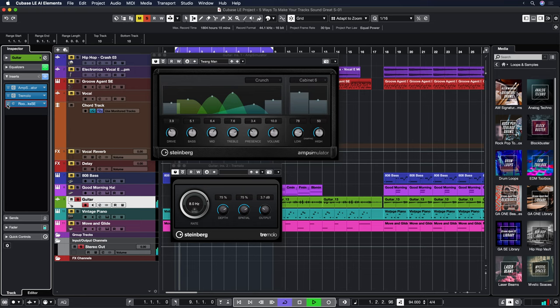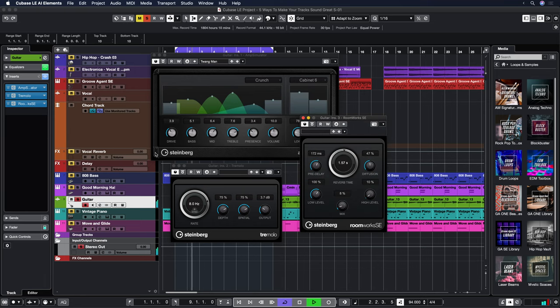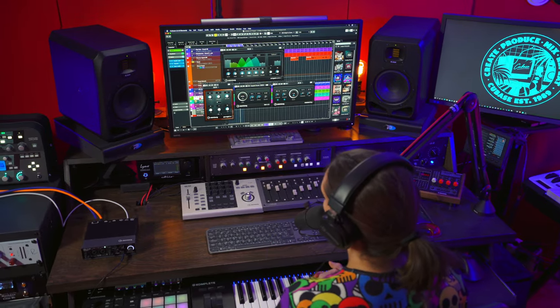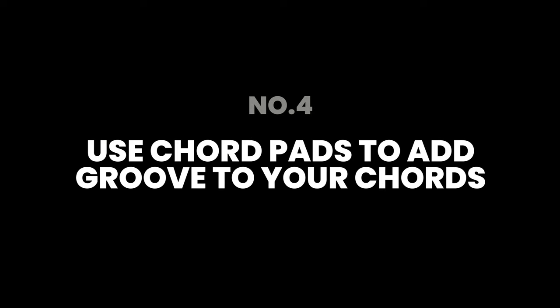What about this one? A bit of reverb as well. So this is the sound that we had initially without the effects applied. A bit boring, quite boring actually. And then inspiration strikes. So use effects on your sounds, don't be afraid to experiment and try different things. You'll be surprised how many different colors you can get out of one single sound just by using the effects. Number four, use chord pads to add groove to your chords.